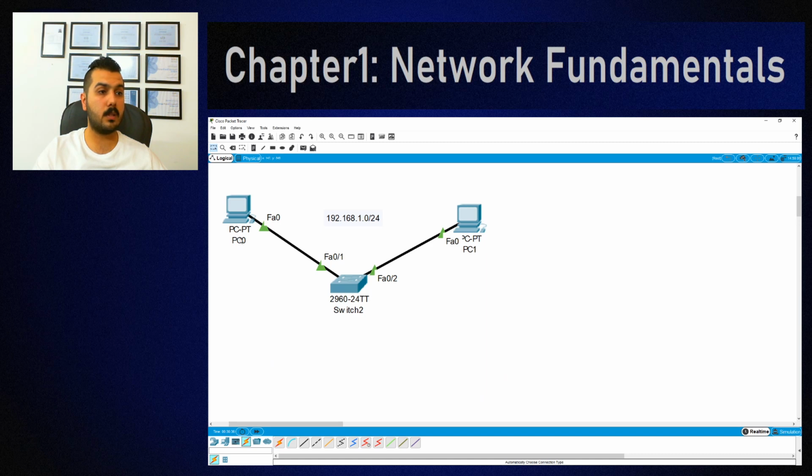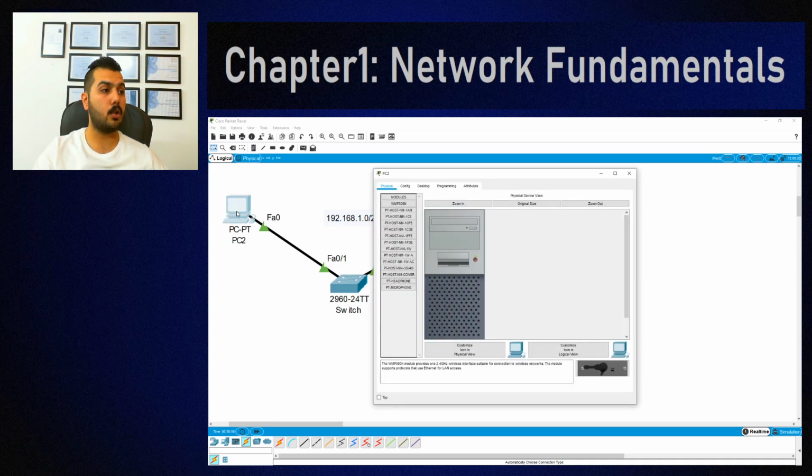Okay, this is PC1. PC0 is not preferred to be called PC0. Let's make it PC2, and this is a switch. Make it only a switch. It doesn't have a number because you have only this one switch in here. So no configuration is applied on the switch. How to apply IP addresses on each computer? Just do a click.